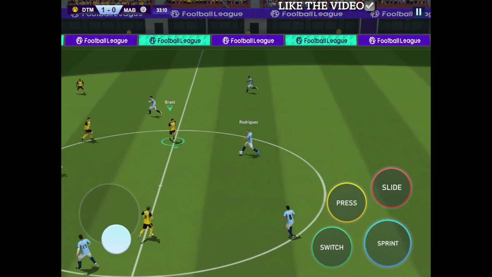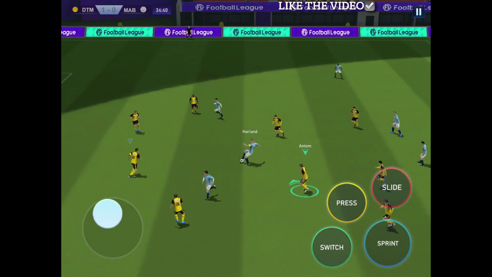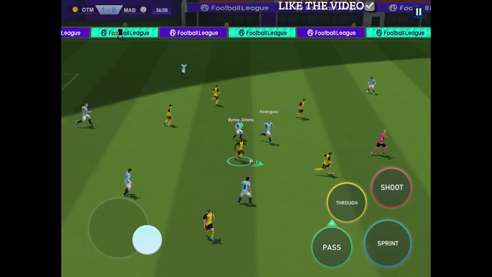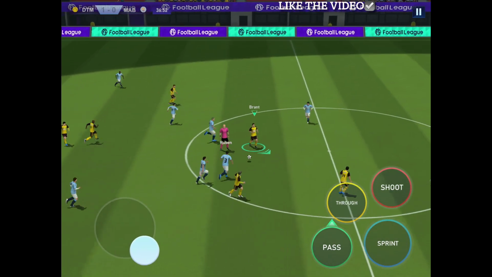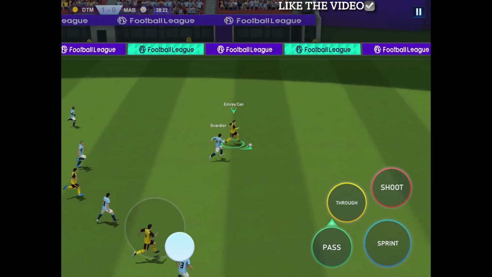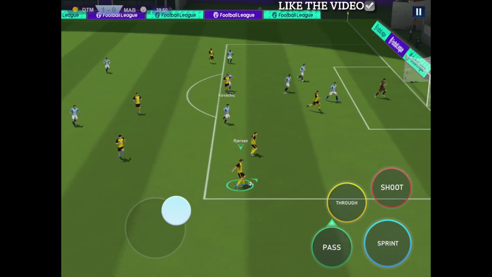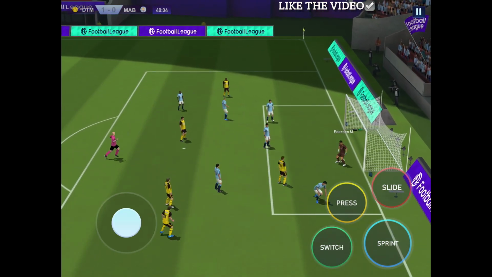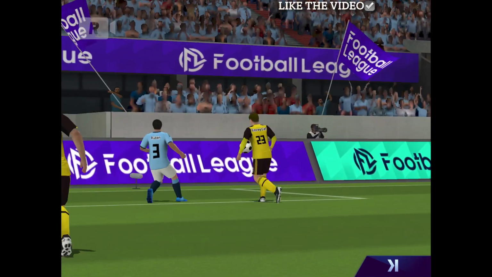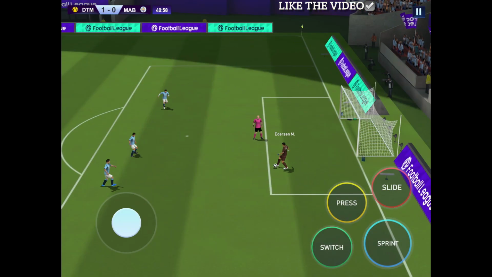There goes the ball. That's a good one. Through ball. It's a foul. Gave the opponent a free kick.